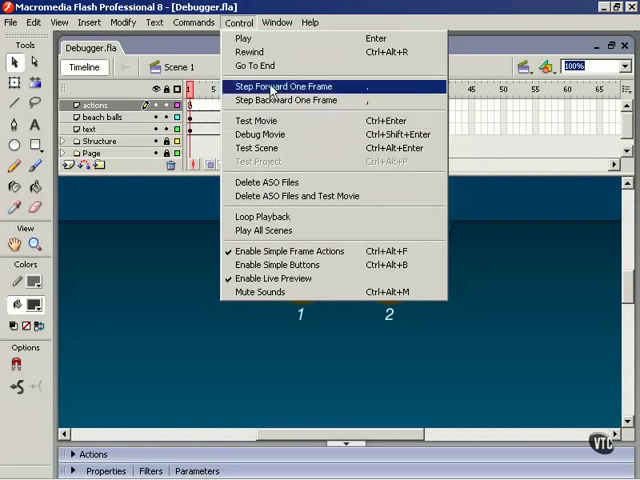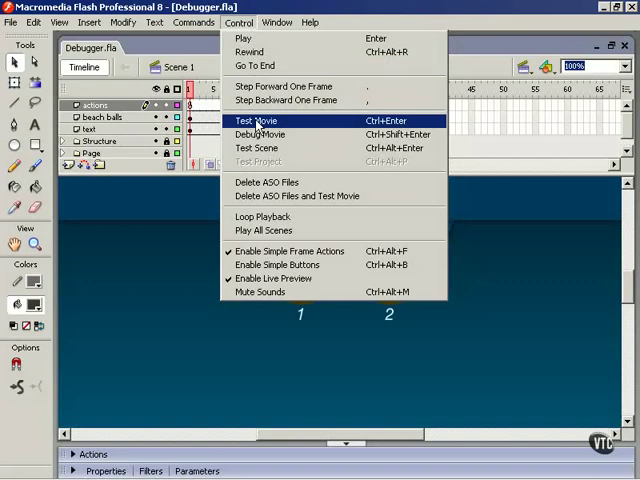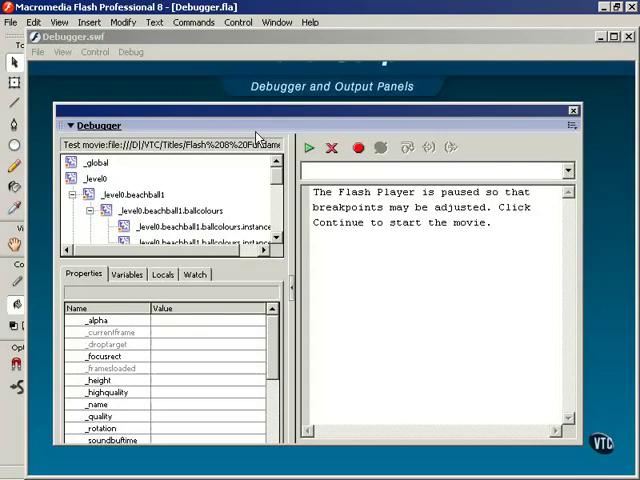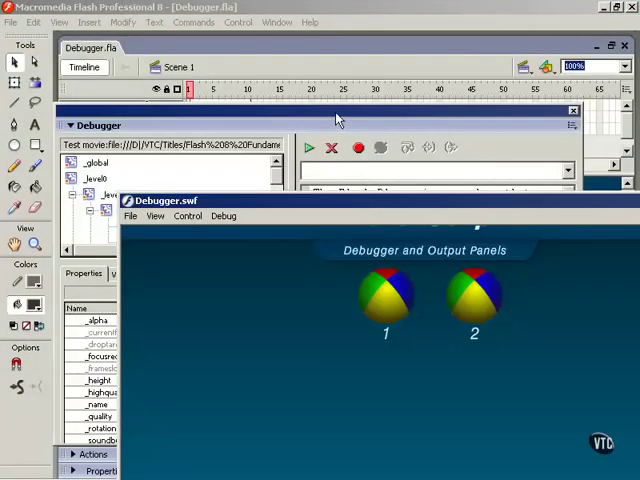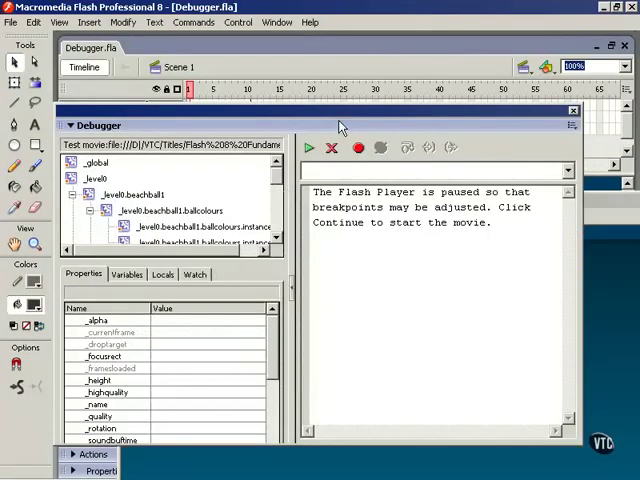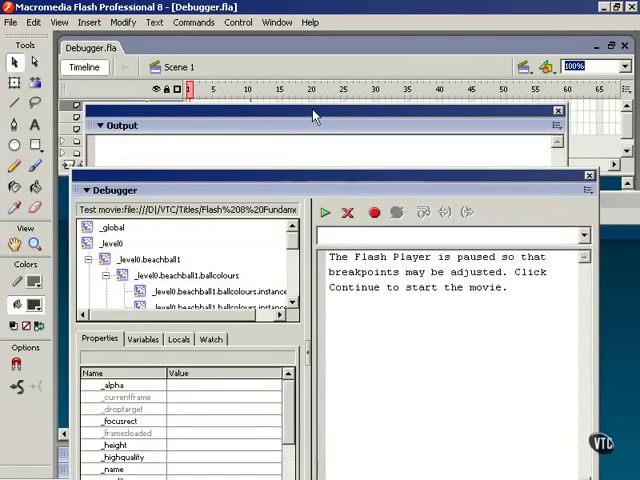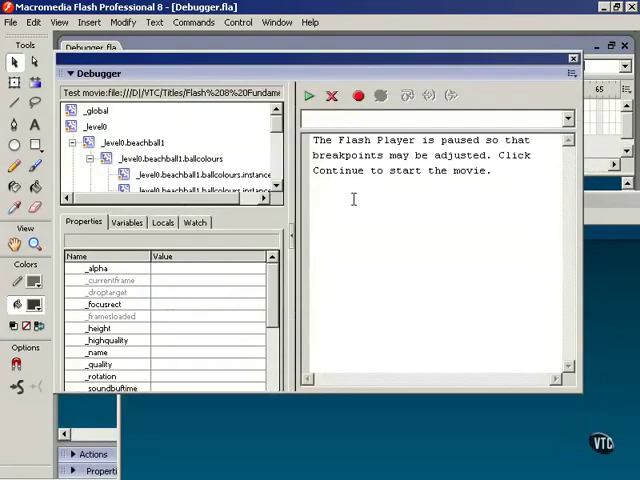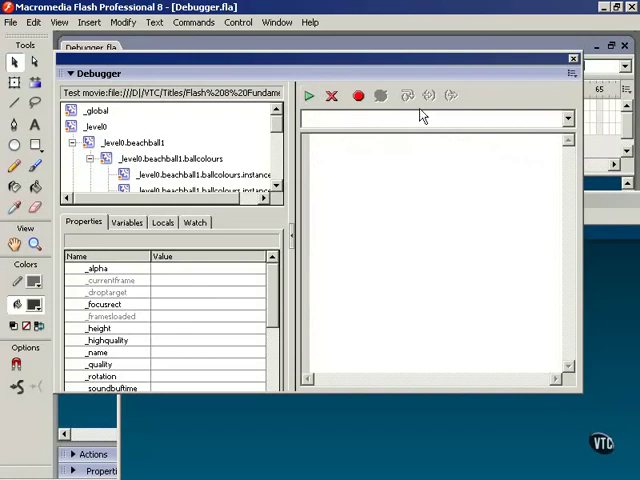Instead of selecting Control and Test Movie, choose Control and Debug Movie. This exports our movie and shows it in the player window, but it also gives us the debugger and output panels. Testing movies this way starts them in paused mode. We can get everything set up to watch what's happening before the movie starts, and then we can start the movie when we're ready. We can also adjust breakpoints using the buttons up here.